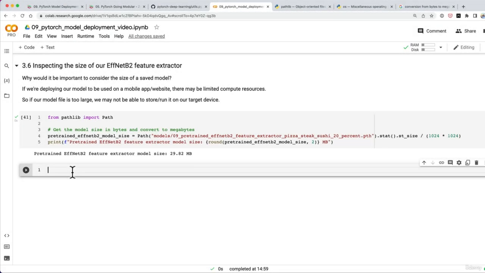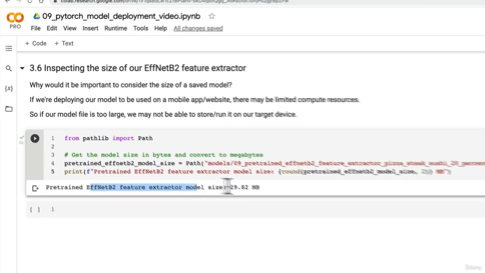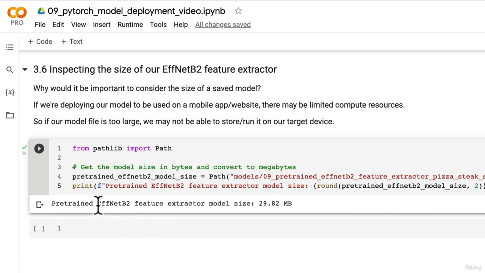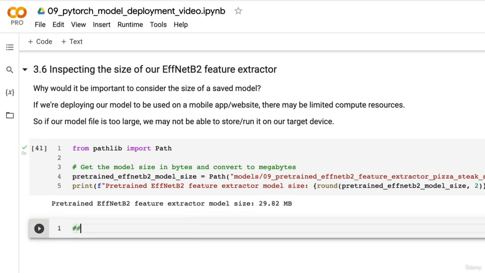Welcome back. In the last video, we calculated the size in megabytes of our saved EffNetB2 feature extractor model, and we learned that this is an important factor to take into account because if we're deploying our model somewhere, it can't be too large that it doesn't actually fit or run on our target device. So that's why we're storing that piece of information.